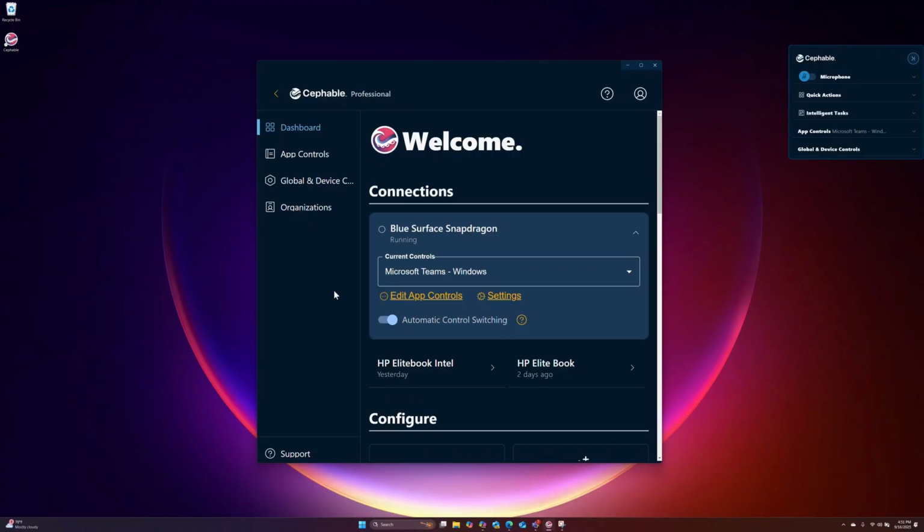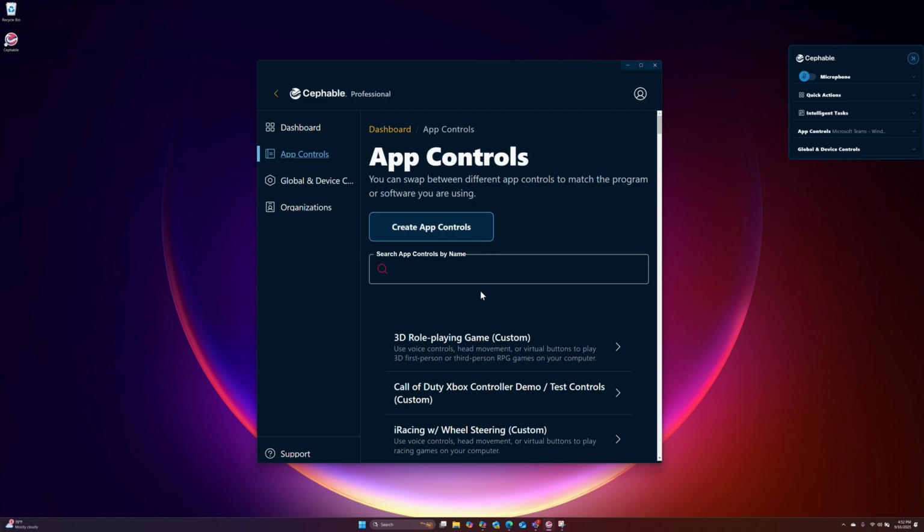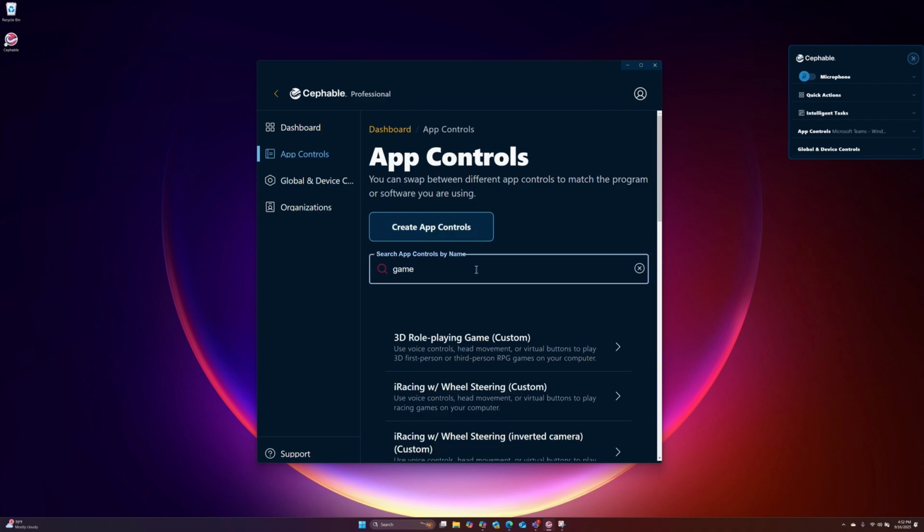In this video, I'm going to show you how you can set up custom controls with Cephable for games like Minecraft. Cephable comes with a ton of different pre-built app controls, but there aren't pre-built app controls for a lot of different games. However, Cephable does come with templates for different types of games, so you can customize those app controls for yourself.